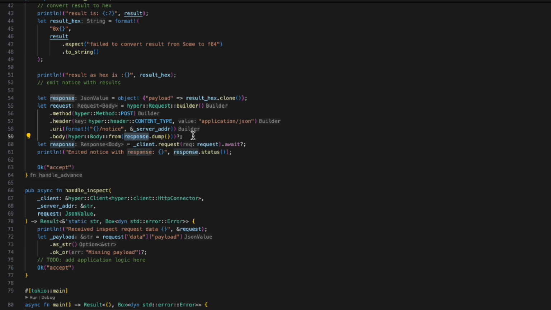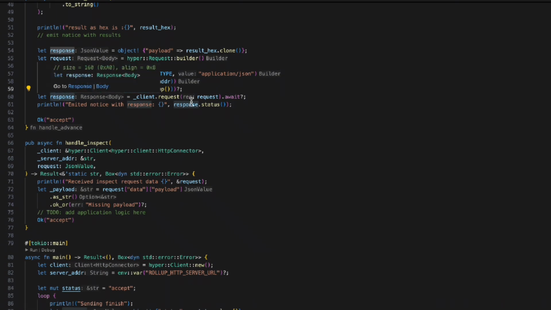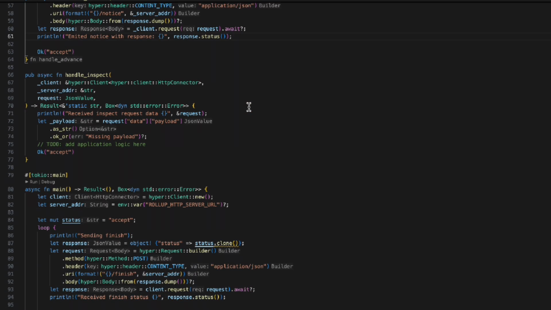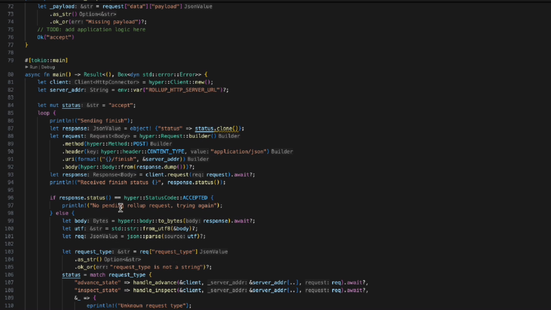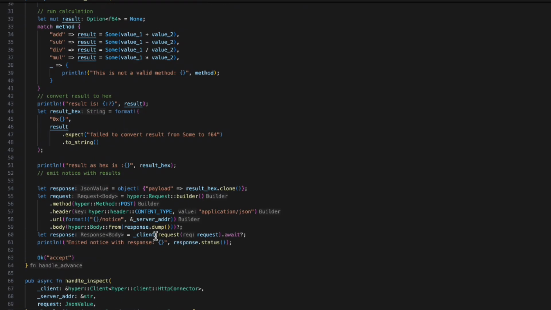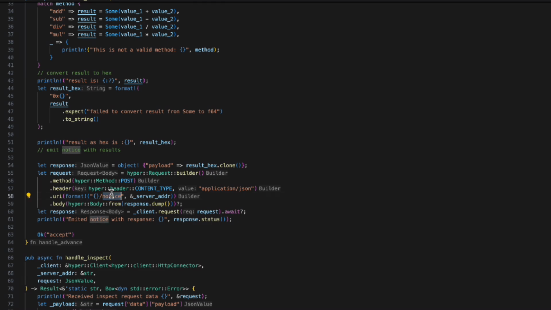We are dumping the response here. And the next thing we are doing is we are sending that notice and awaiting this request. Then we are printing the status of this request out. So if you notice, I copied this from down here, and the reason is by default we already have the code for this inside the main function, and the only difference is that the code in the main function is sending its own execution to the finish endpoint, but we are sending ours to the notice endpoint.